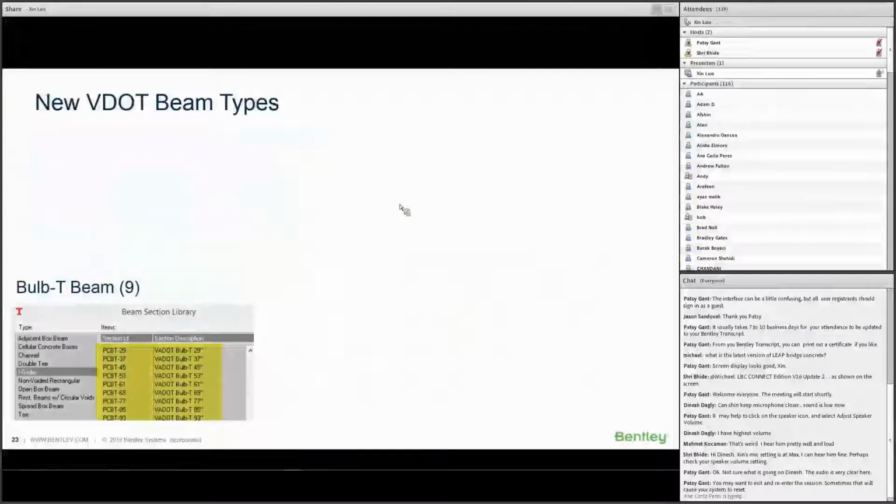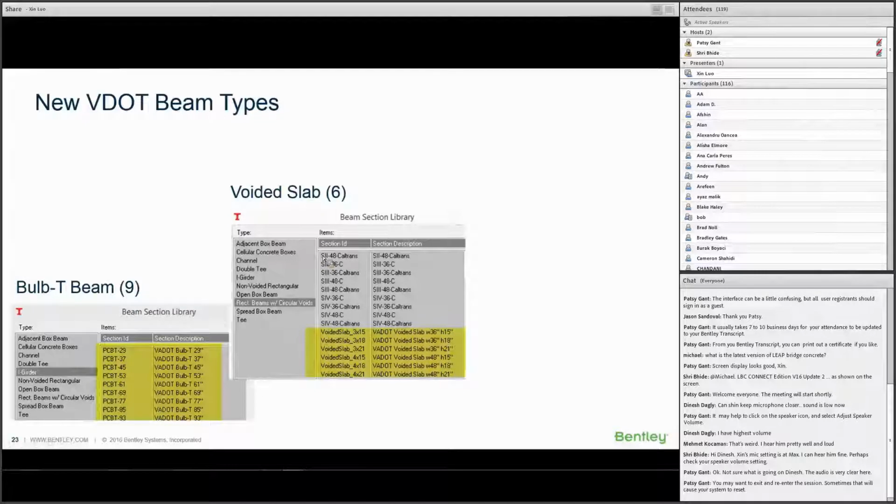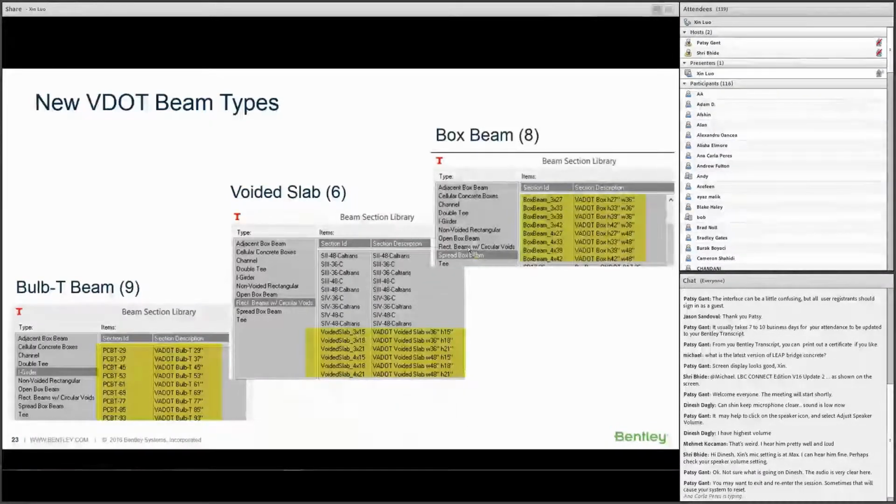We also added new Virginia DOT beam types and support them in the modeling, analyzing, and design in deep bridge concrete. They include line bob T beam section here. You can see here 6 voided slab here in the library, and 8 box beam here.